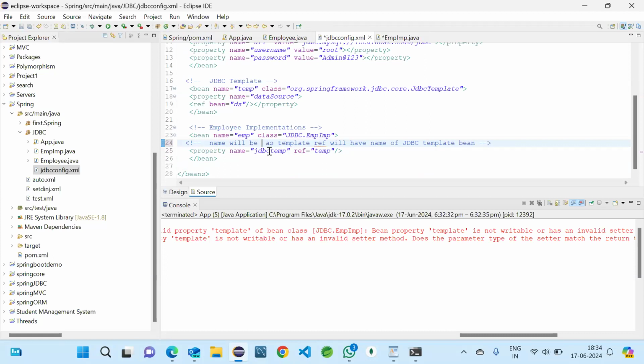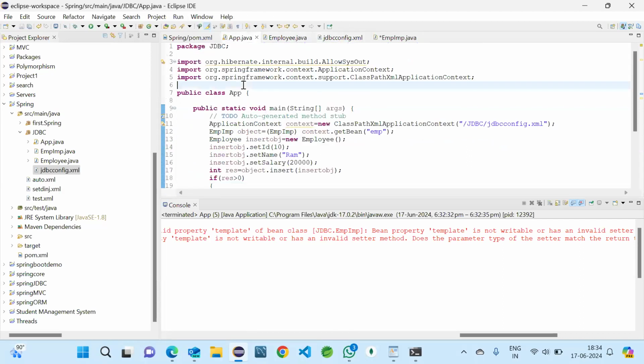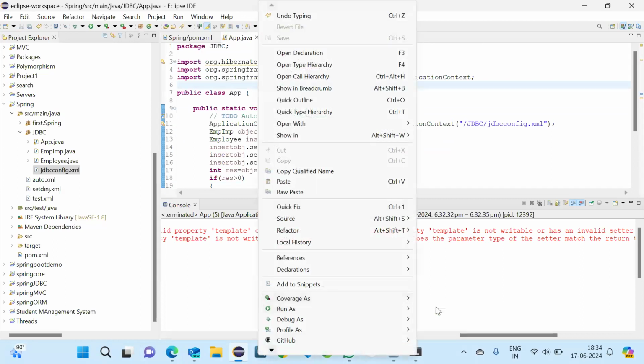It will be from EMP implementation, and the reference will be this name. So that is the difference, I believe. So let us run again, and if we get any error, we can work on that also.